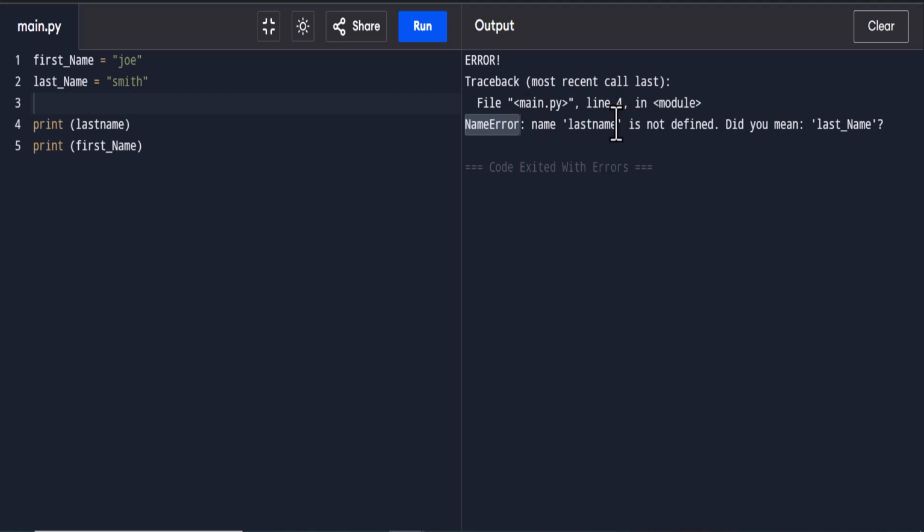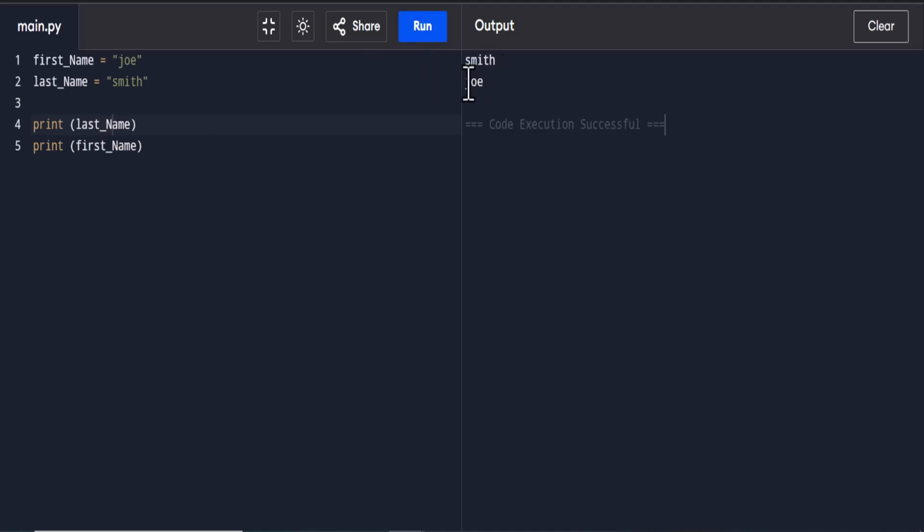So it tells us on line 4, did you mean last name, is not defined? And so I can go ahead and change that spelling, and then of course it's going to work, and we're going to get Smith and Joe and print those two out.